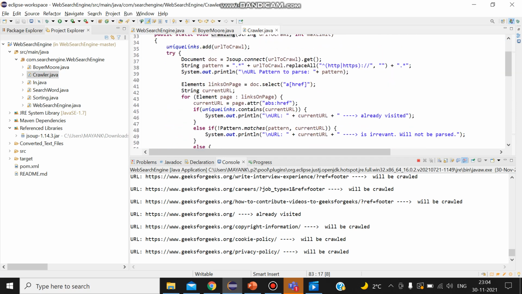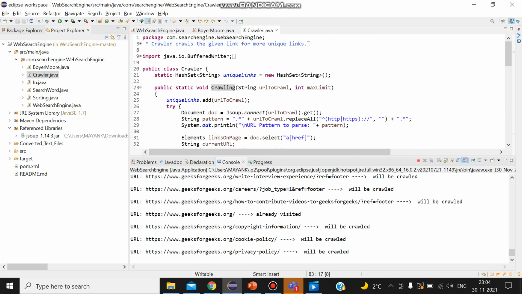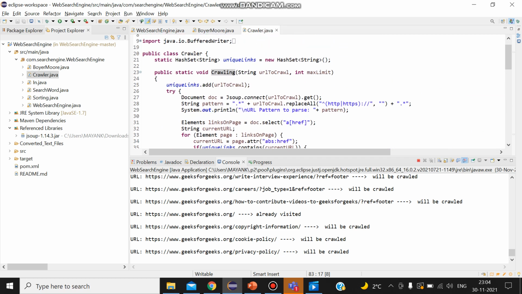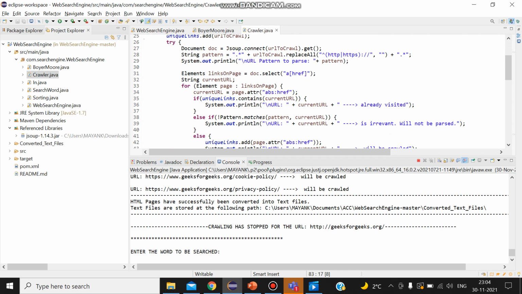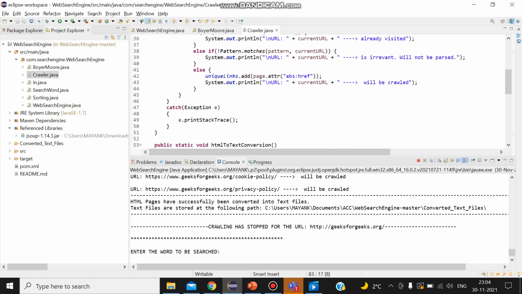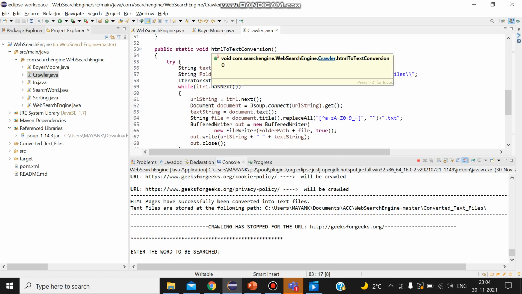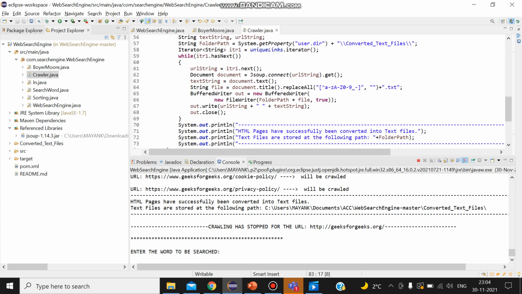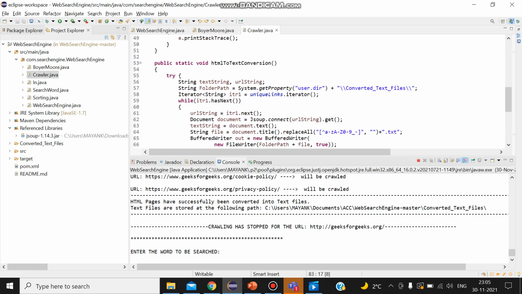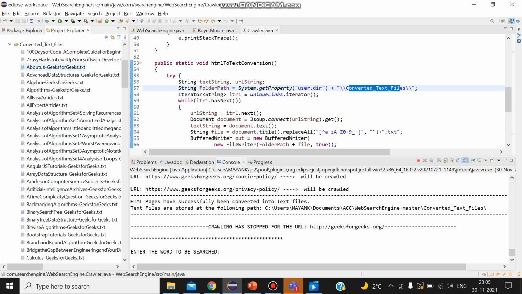Coming first to crawling. Crawling uses a hash set of data type string. In this, all the HTML links are added, and then the control passes to HTML to text conversion. In HTML to text conversion, all the URLs in HTML format are taken as input, and these are converted into text format and stored in converted text files, which is shown here in the left hand side panel. These are all the text files which have been saved using file writer.